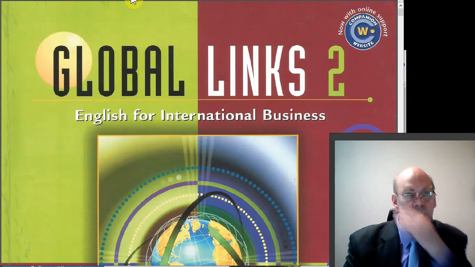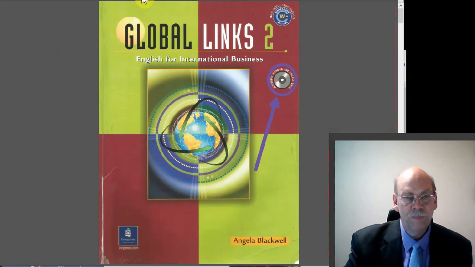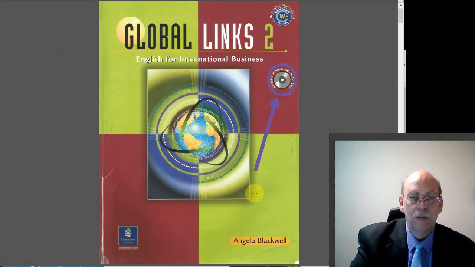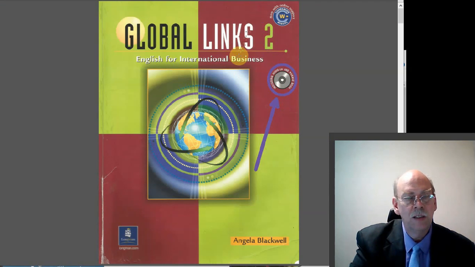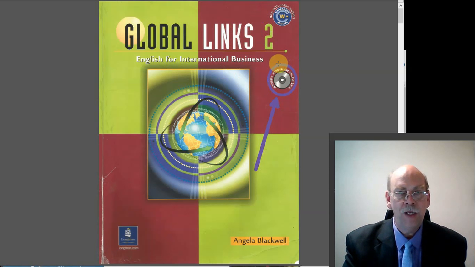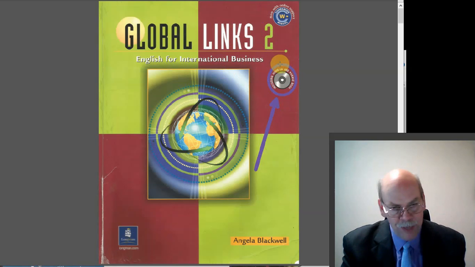Alright, so we're looking at Global Links to English for international purposes. And let me just change the view a moment. You can see the book. This is a scan from my book. You can see that it's kind of torn. And you can see that this book came with a CD. I've marked that. No big surprise there. This is Global Links 2, so it has the purpley color cover along with the green. Don't get Global Links 1 if you are in EPA3. In EPA3 you need Global Links 2. I know that's a little confusing, but EPA1 is book 1.